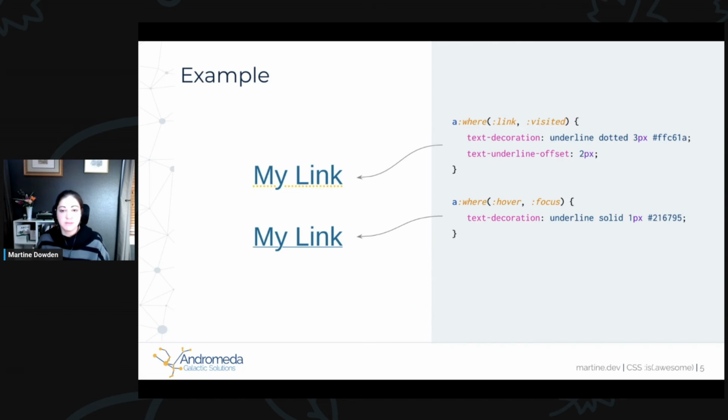So let's look at some examples of why we might use where or is. Now these could work for either, right? One of the places I really like to use them is where we're doing, for example, a link, right? Where we want a link and visited. That often comes into play when we're styling them, because the blue default color is probably not what we want. If we have some brand colors we need to follow, we might want to do some fun things with the underline, whatever the case might be. So that's a really good use case.